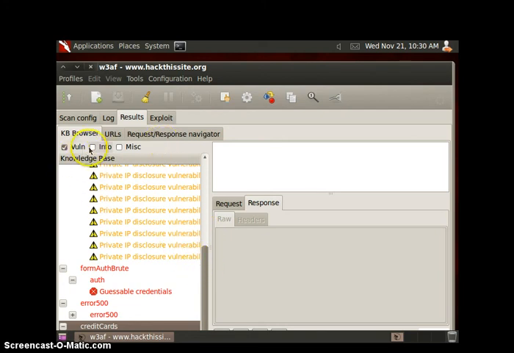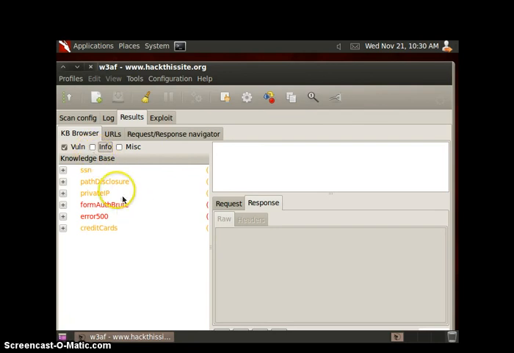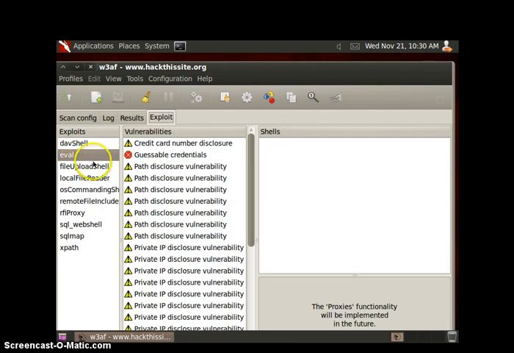Give it just a second. See, I minimized all that. I just have the vulnerabilities pulled up because that's all I wanted to see, and that will be in yellow or red color. Right here. Well, I could show you this already.